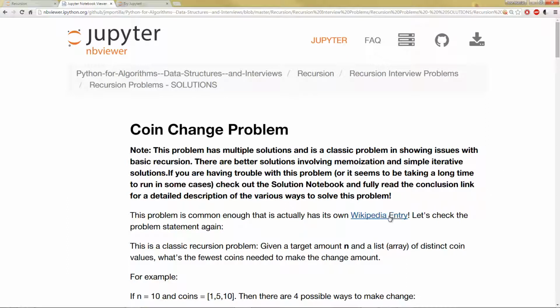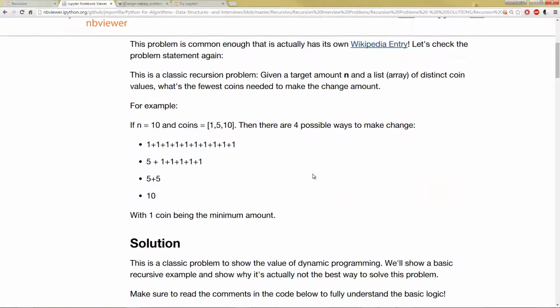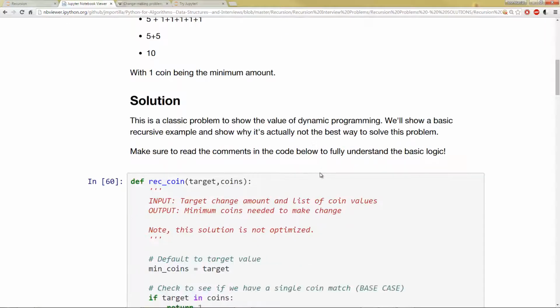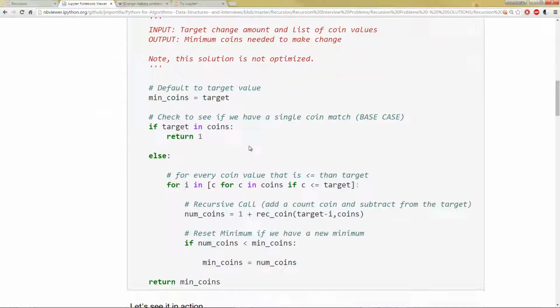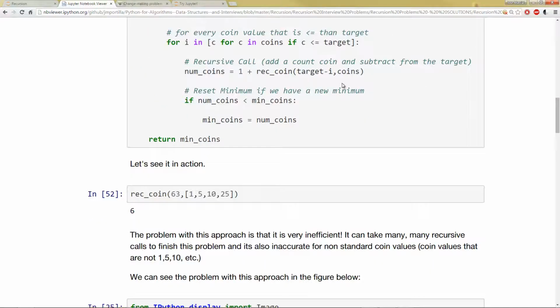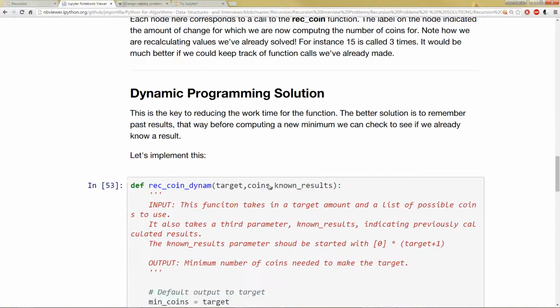This problem is actually common enough that it has its own Wikipedia entry, and it's a really famous problem in showing some of the issues with recursion in general and why dynamic programming and memoization is such a key tool to improving on basic recursion. So what we're going to do is go through basically two implementations of a solution. One is just a classic recursion that doesn't use memoization, so note the solution is not optimized, and then we go through a better solution.